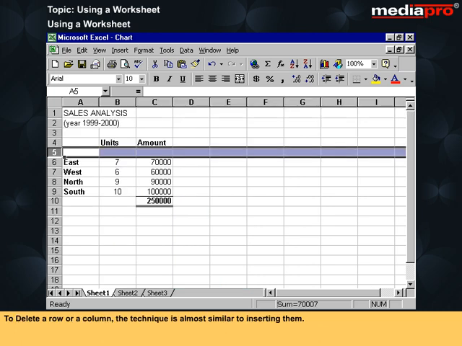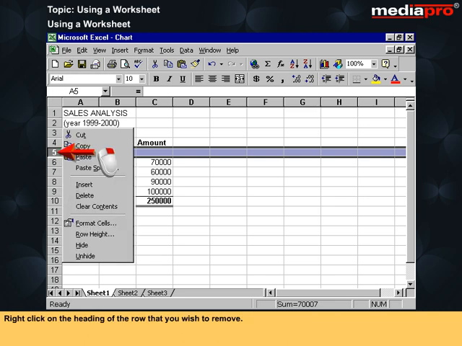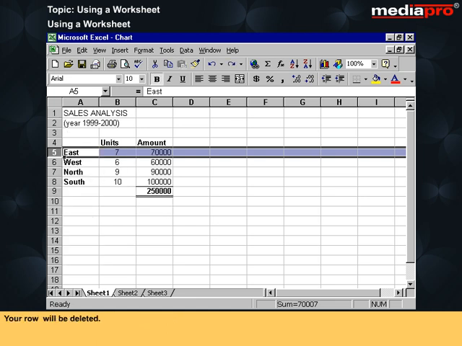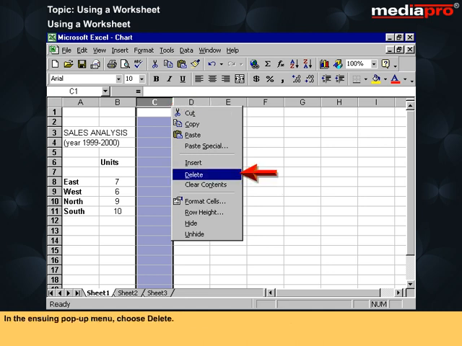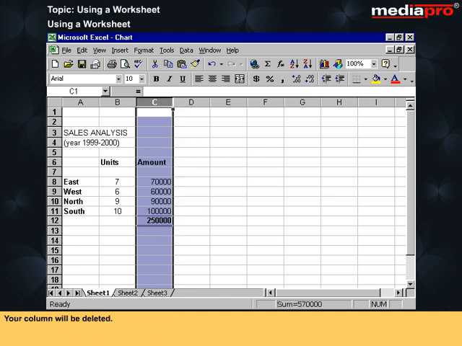To delete a row or a column, the technique is almost similar to inserting them. Right-click on the heading of the row that you wish to remove. In the ensuing pop-up menu, choose Delete. Your row will be deleted. Similarly, to delete a column, right-click on the heading of the column that you wish to remove. In the ensuing pop-up menu, choose Delete. Your column will be deleted.